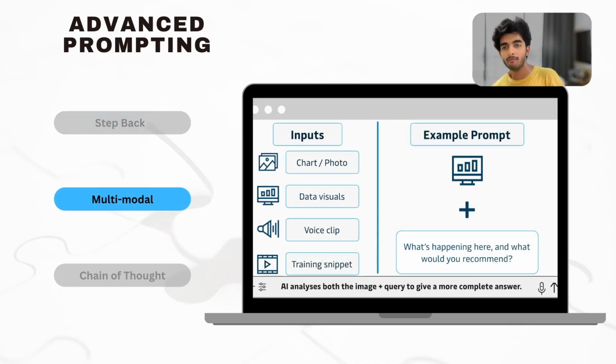Next up is multi-modality prompting, wherein I not only give text or paste content, I also provide charts, photos, data visuals, voice clips, training snippets, and so on. And then I ask, what's happening here? What do you recommend? So AI analyzes both image and text queries to give you a much more complete answer. A lot of models these days, including ChatGPT, Claude, Gemini, all support multimodality. So it's always helpful to provide more context. Let's say you're facing an error on a website. Just typing, hey, I'm facing this error, would not give much context. But if you paste the screen grab and give it to your LLM, it will get a visual understanding and say, oh, okay, this is the error. This is where you should click and this is how you should resolve it.